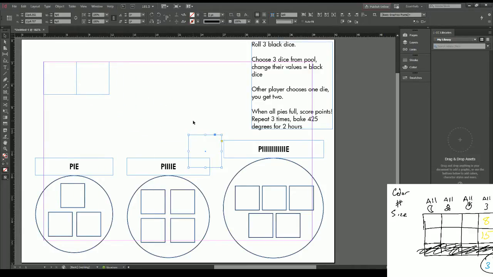Oh, and I think what we determined was we liked just the number of dice rolls. So it's just a matter of balancing out the number of times we're able to score.